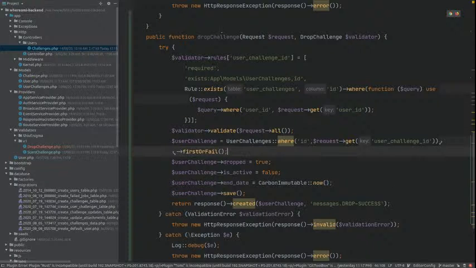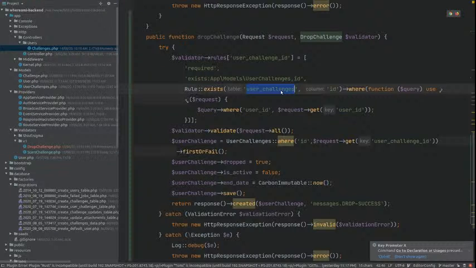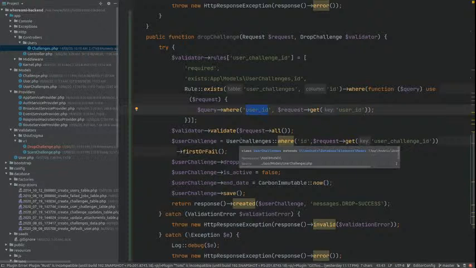So when a user tries to drop a challenge, we are getting this request. The user will send his user ID and the user challenge ID. That is the relationship between a user and a challenge. So when you start a challenge, there will be a record created for you in the user challenge table that will have that user challenge ID. So I created a validator for that. The user ID must be valid, and the user challenge table ID must be associated with your current user ID. So you cannot mark a challenge that is not created by yourself.